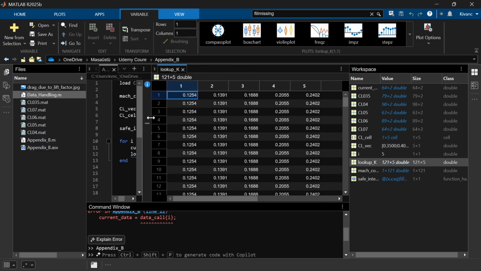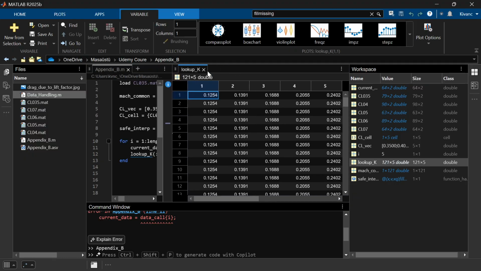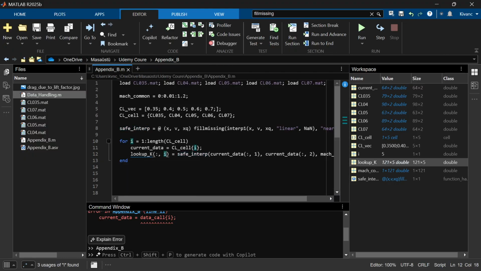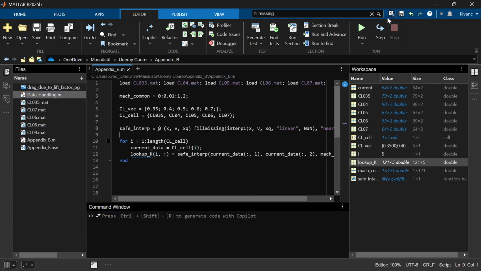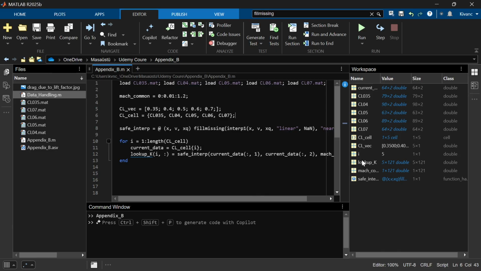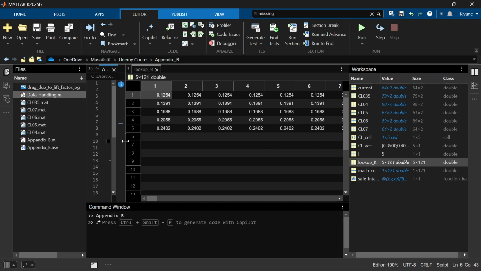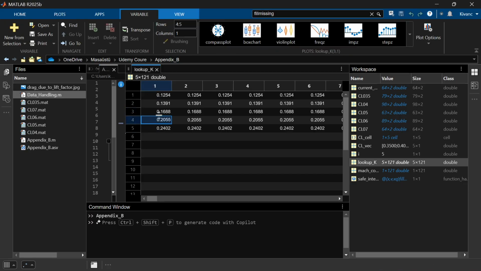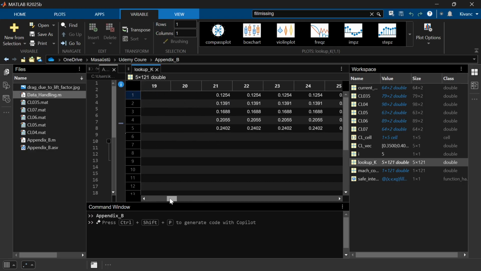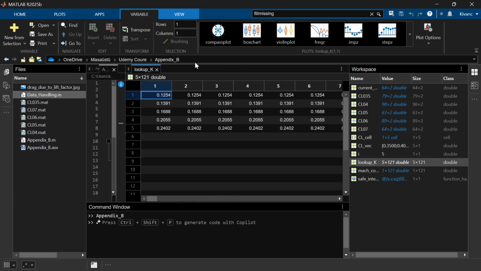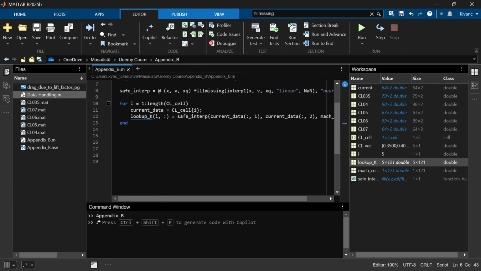This is not the way I want it. What have we done wrong? Yeah, I need to do this. Sorry, I did reverse. And if I run the code again, now everything will be okay. Yep. This is what I want. Every row stands for a CL value, and every column is the Mach number from 0 all the way to 1.2.